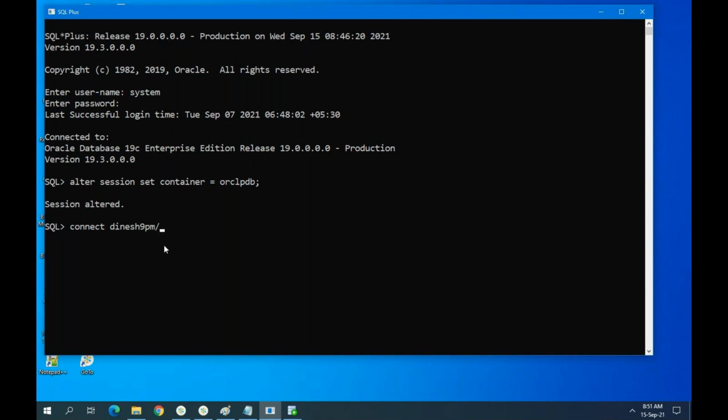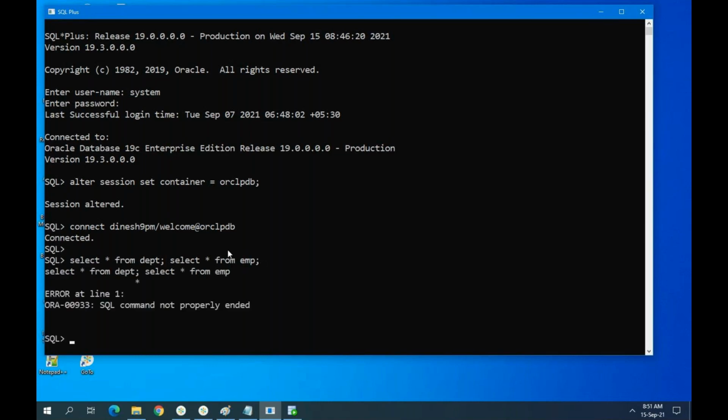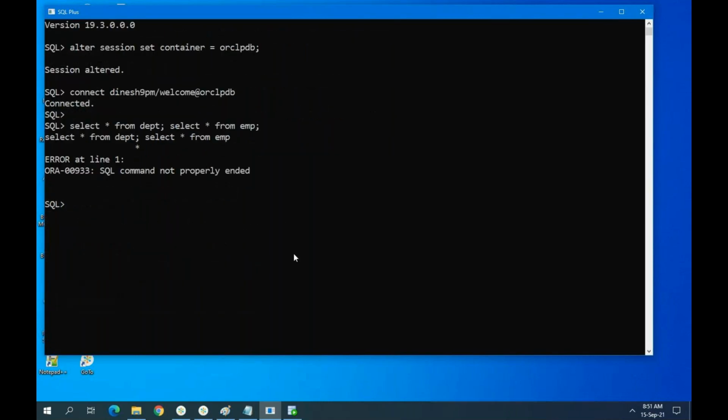Welcome. Am I connected or not? Just think about it. At a time, how many queries can I write? Select star from DEPT. Select star from EMP. Can I write like this? No, it will display an error. You have to write only one query.